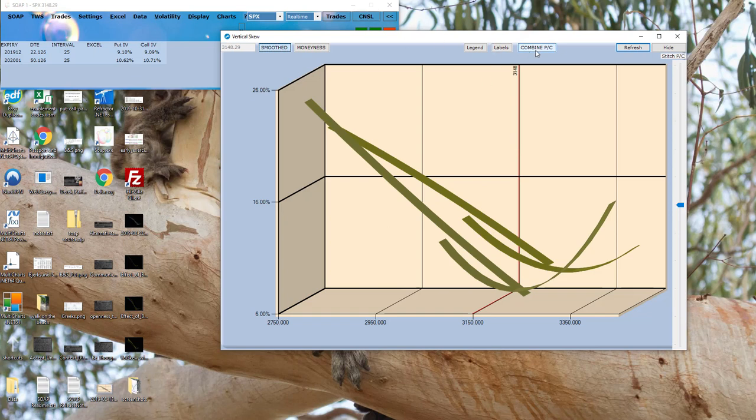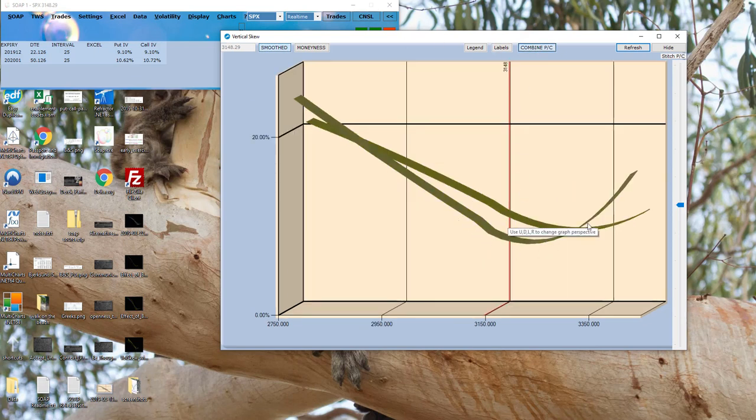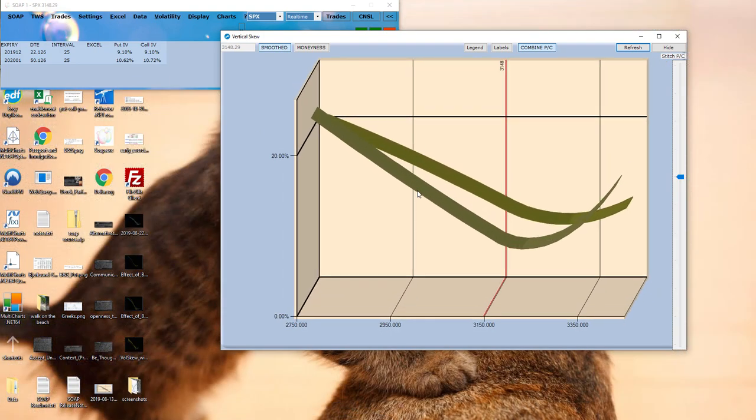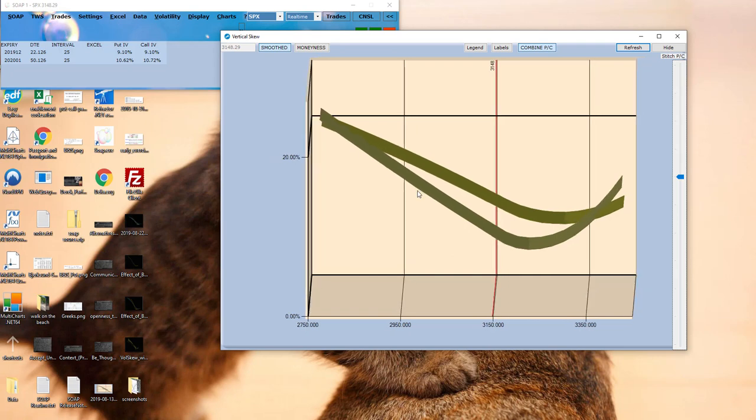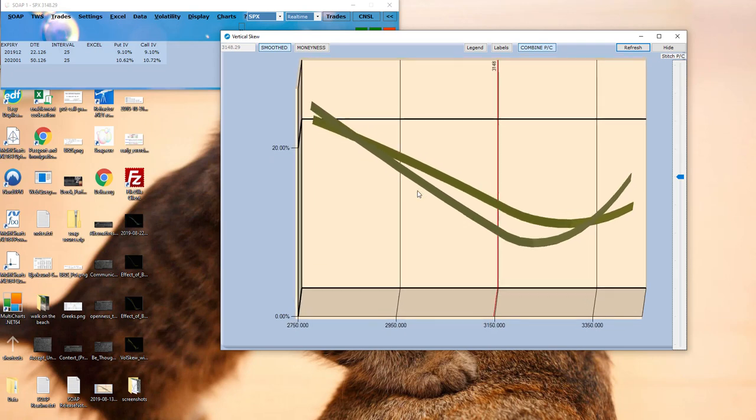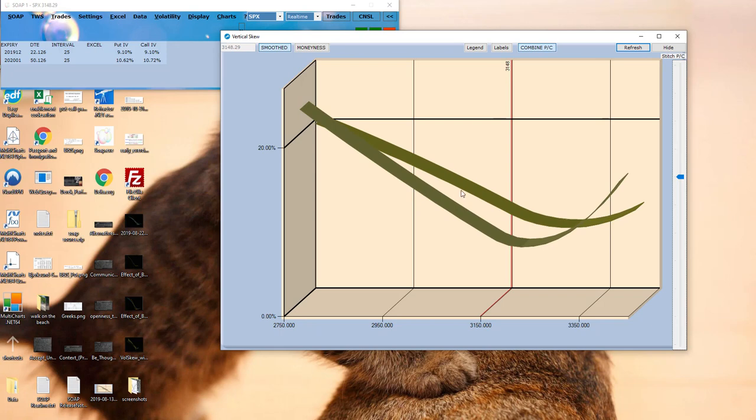You can combine, so here this is the combined puts and calls skew, and if you combine you can adjust the stitching. So if you want to stitch more or less above the money, below the money, so that it will show only one, and if you want to have a better view you can. Okay, so this is how it goes. You can display the labels, you can display the legend. So here we have January and December.